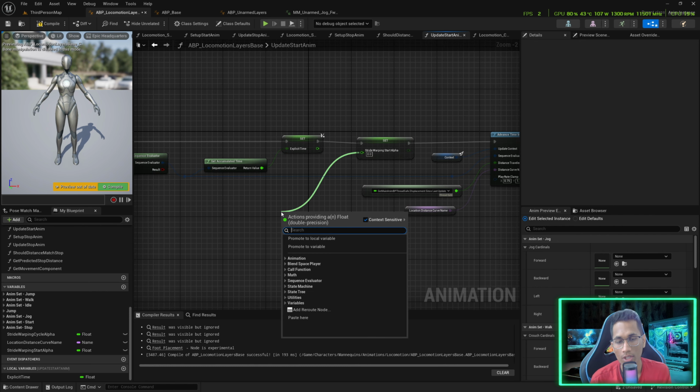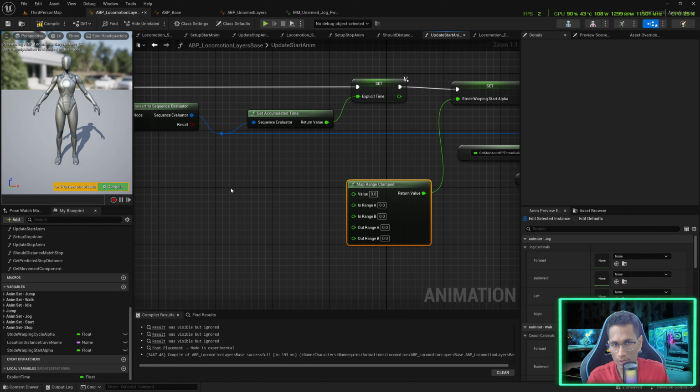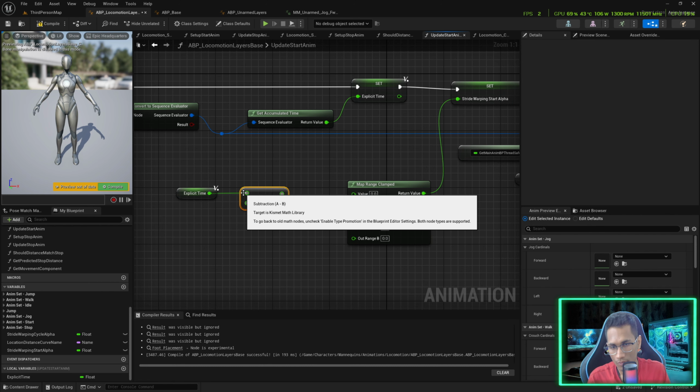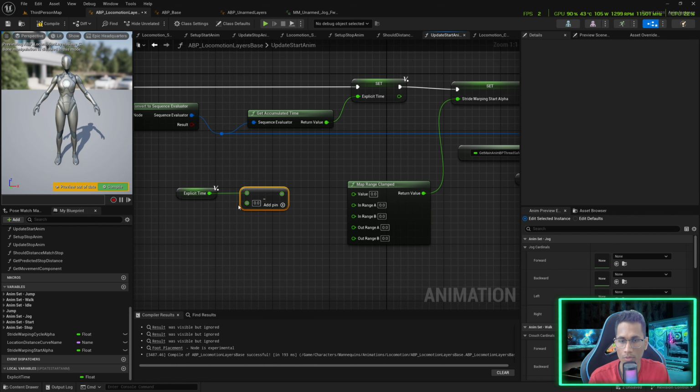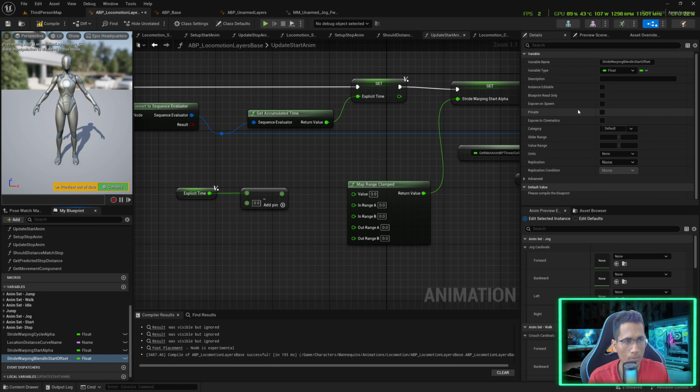Cool. Now, if you increase your speed up to, let's say 200, 400, then the stride warping alpha might cross 1. It may become 1.5 and 1.6 or 2, for example. We don't want that. We want to keep it in a range of 0 to 1. So I'll use map range clamped. And here we need to calculate the alpha. So first, how much time has been passed? Subtract the offset. That means you will start from 0.15. So we will create a variable stride warping blend in start offset. Now this is an approximate value that we have seen in multiple animations. So we will consider the common value. So let's say 0.15.